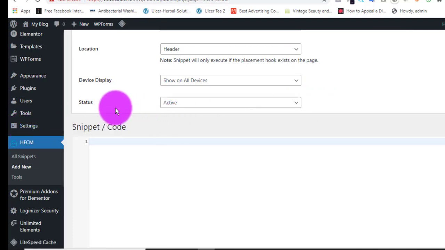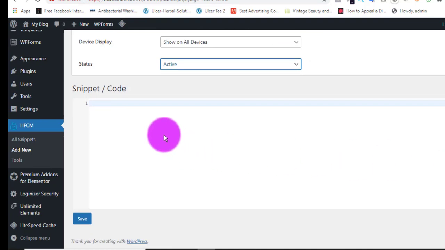Okay, so you can also see the status here, active. We want it to be active, and this right here is where we are going to paste the code for our Facebook pixel. So if you remember, while we were setting up our Facebook pixel, there was a code we copied out, and I'm going to show you the code.